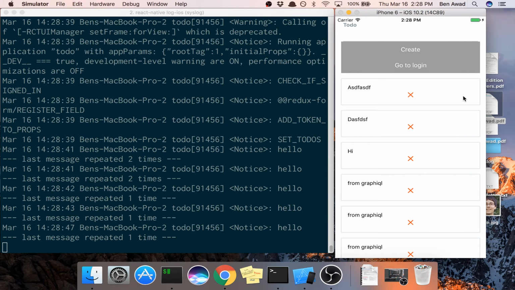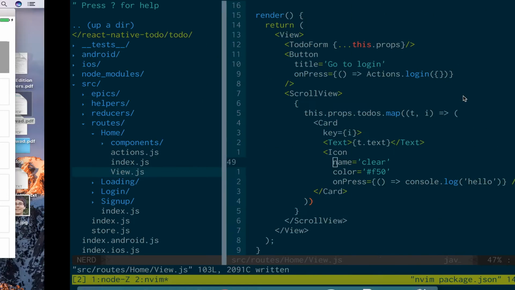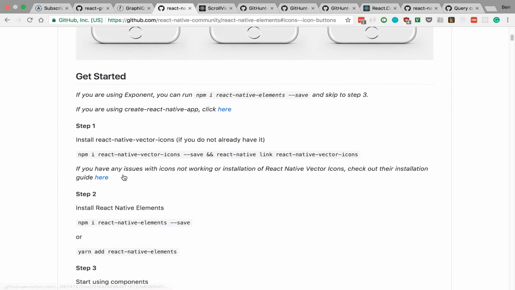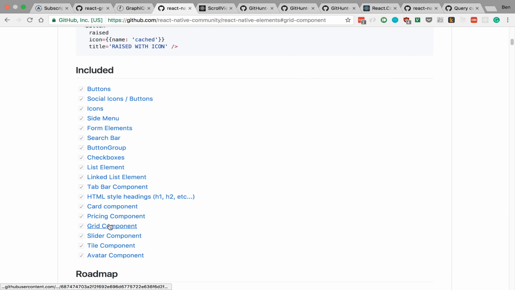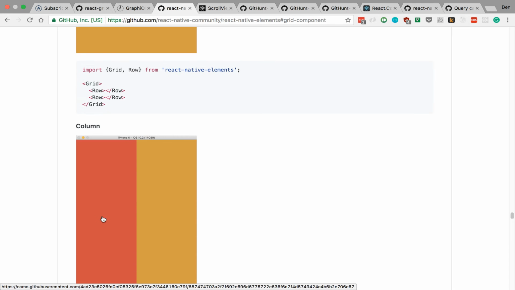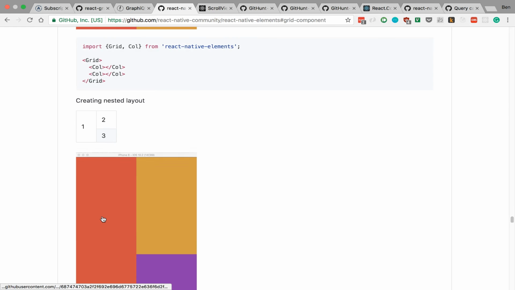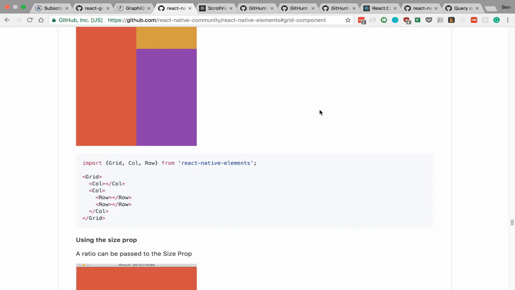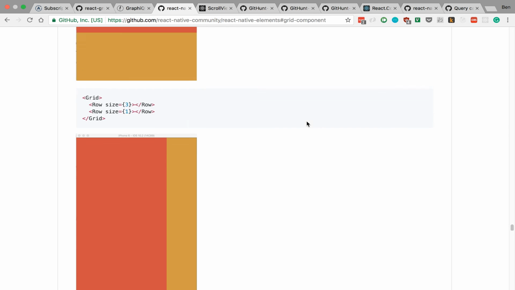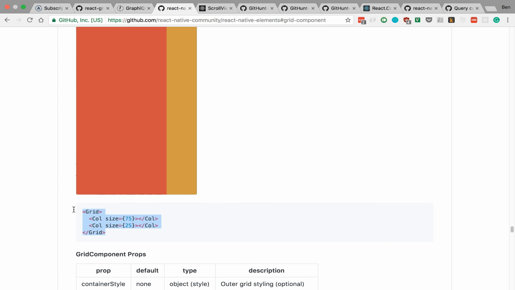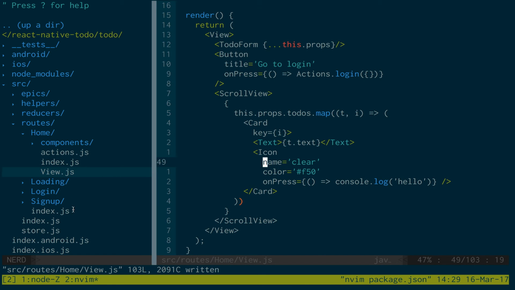Okay, so we're gonna have to do. No, we can do that grid styling. We can do a grid in here. Grid component. Okay, so grid and column. This is what we want. Something like this.